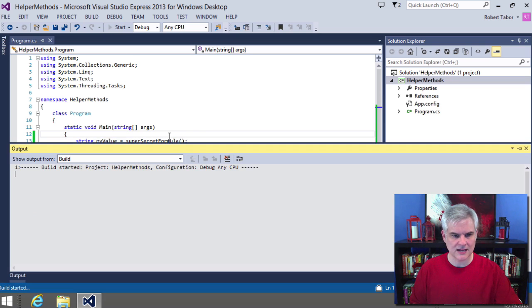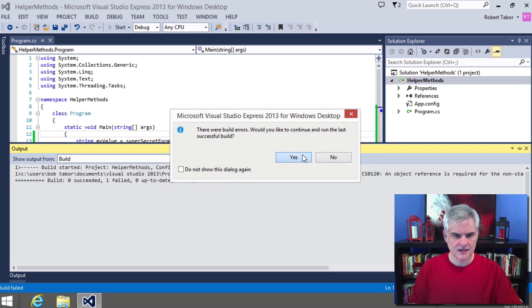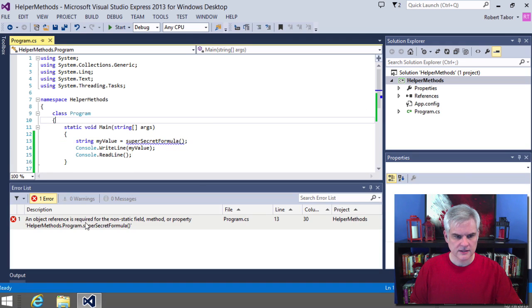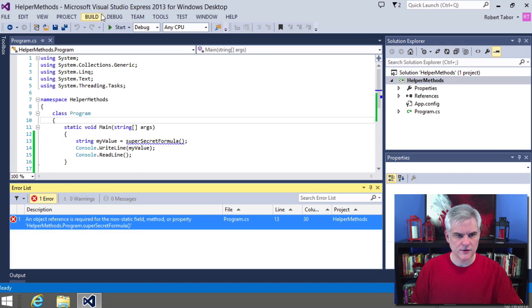I guess we can bring that up by going here, like so, or I think we can just view it from the View menu, but we'll just find it this way. An object reference is required for the non-static field, method, or property HelperMethod.Program.SuperSecretFormula.